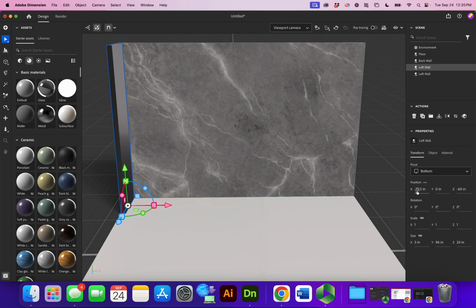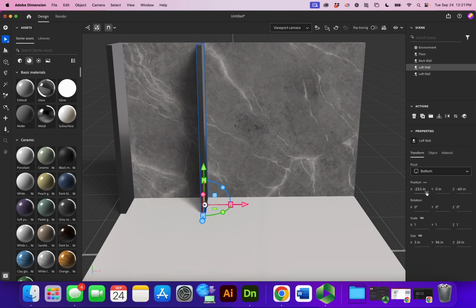So you need to place this at an x of negative 23.50 and press enter, and that is the correct distance. So I will call this wall left center wall, or center left. All right, I'm going to duplicate that one more time, and I'll call this center right wall.